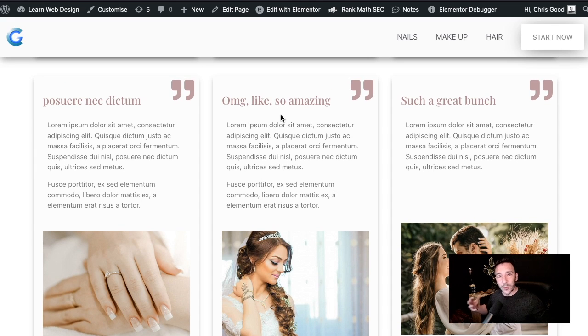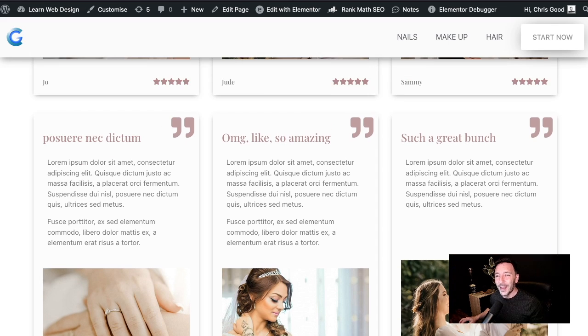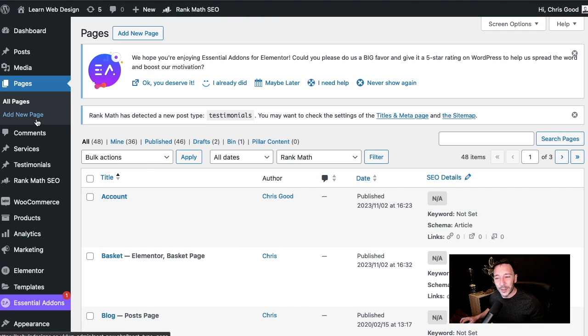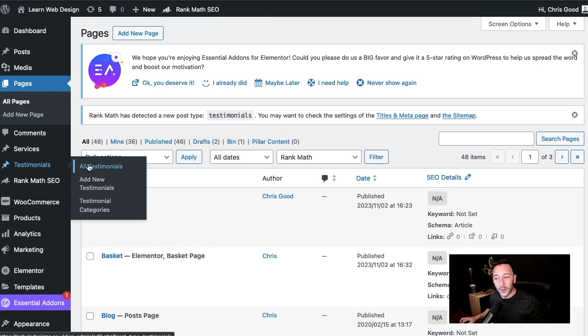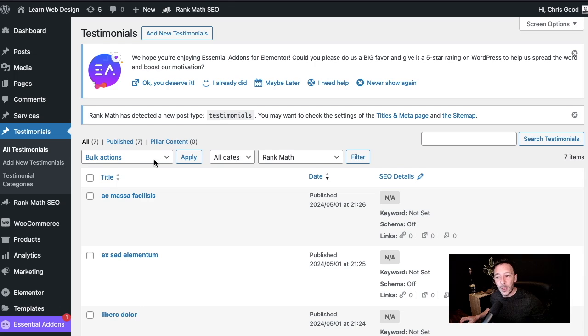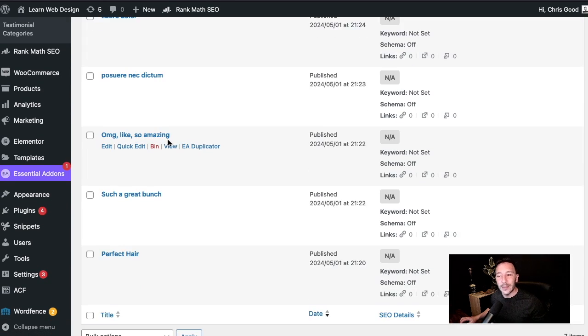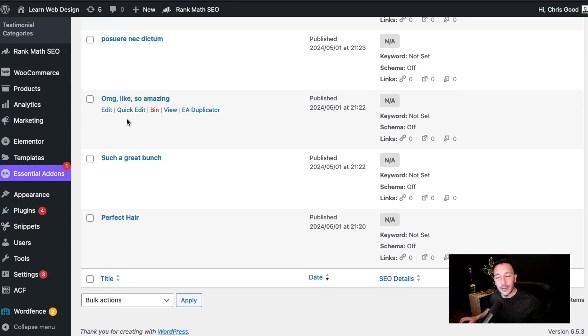Now, this is where we come to the real advantages of the management that comes from the organization of custom post types. Were you with me on that one? If we pop back to the dashboard and we go to testimonials, it's all in the dashboard. This is true easy management. Everything that we need is in the dashboard. I just pop along to either quick edit, or I can edit up the actual item. Oh my god, like so amazing.